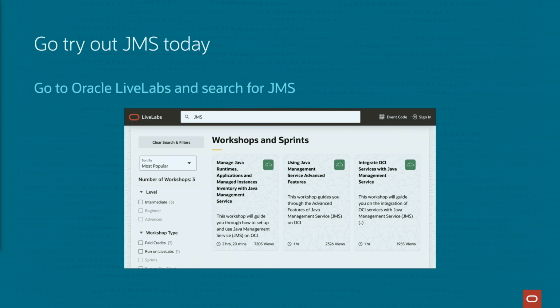And if you want to try JMS, the easy way to do it is go to Live Labs. OK, I got to confess, the URL for Live Labs is really bad. But if you go to your search engine and type Oracle Live Labs, it's probably the top hit. And then in the search bar, if you type JMS, you'll get these 3 Live Labs. Perhaps by the time you do it, there will be 4 or 5.